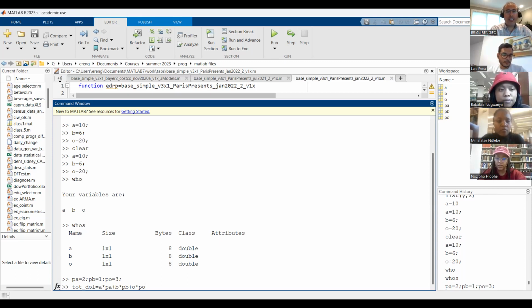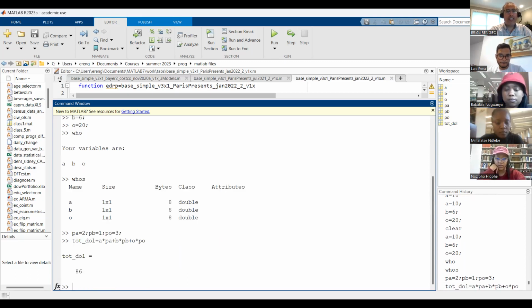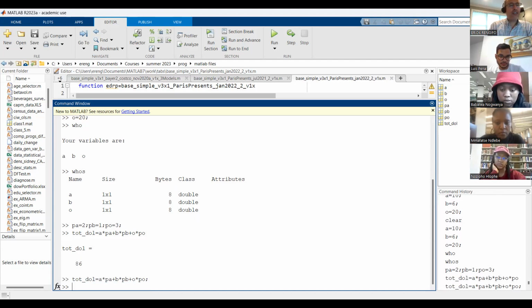So I will not do the semicolon. I simply leave it like that. And then I have a total dollars, $86. What happens if we put a semicolon in between? Simply, it doesn't appear, but it doesn't mean that it is not there. So you see that? The 86 doesn't appear. So if you want to see the 86, what you need to do is type the name of the variable.